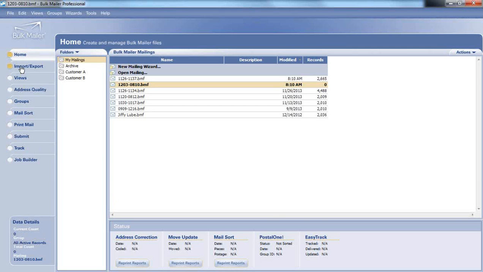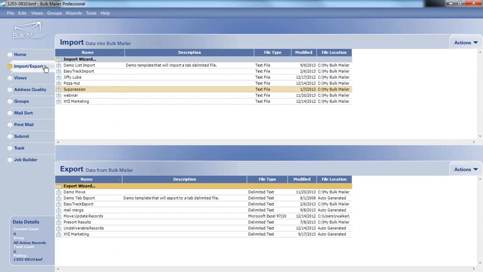To do so, I'm just going to go to the Import-Export section. I could use one of these existing templates, and again, templates are a load plan or load information that can be applied to any file you have open in Bulk Mailer. So the home screen is the only place that you're working with files. All the rest of the sections are templates that can be applied to any one of those files.